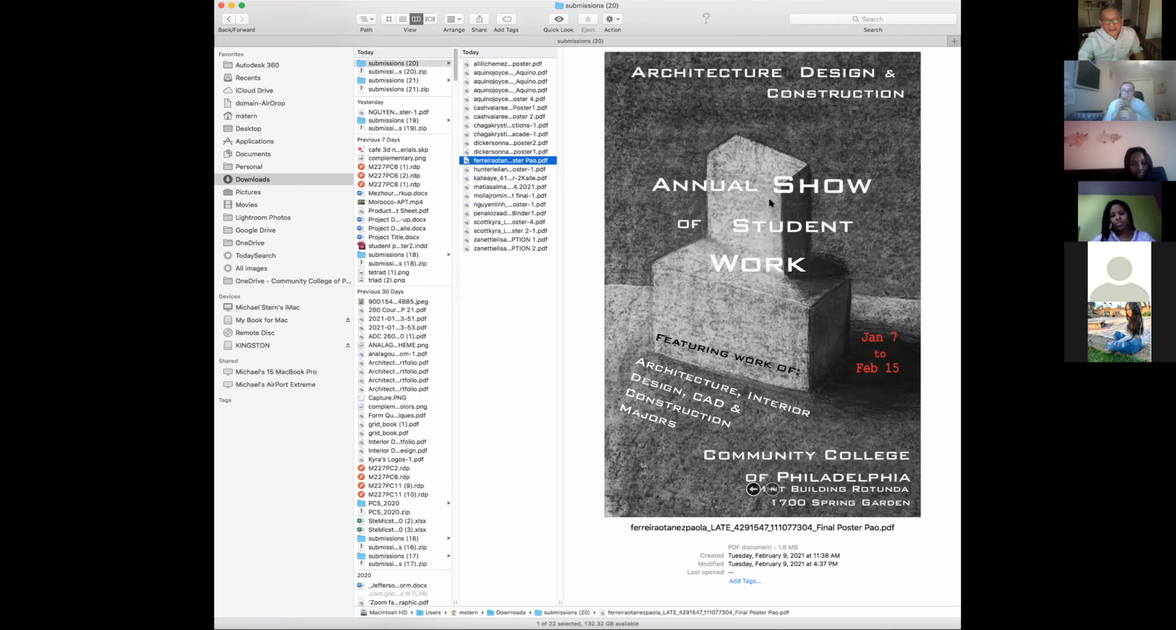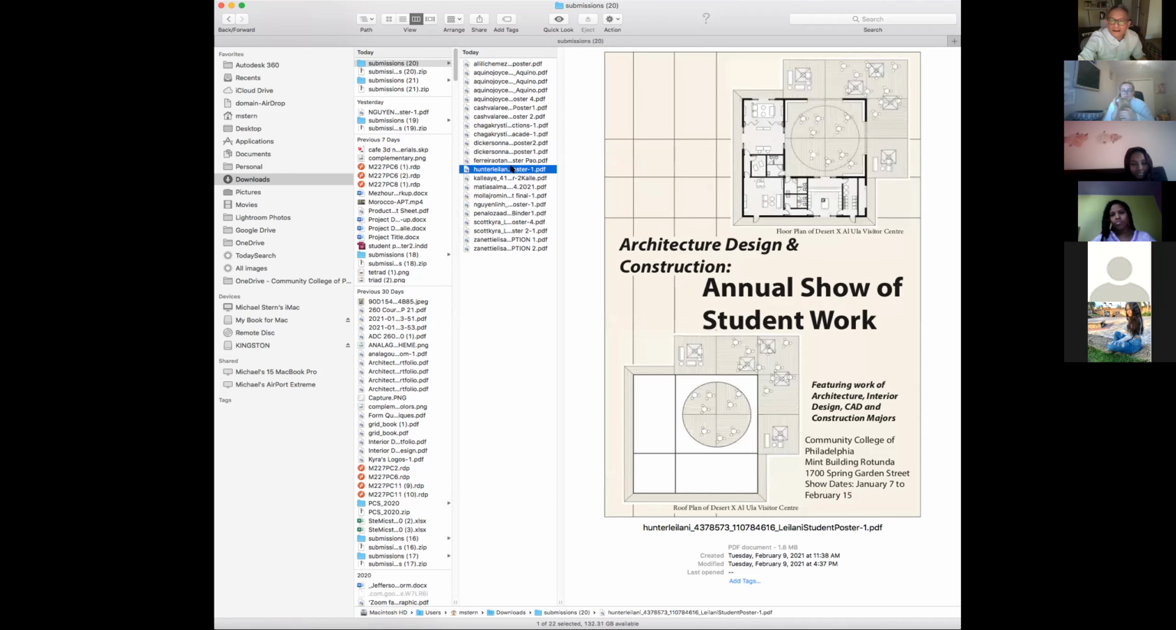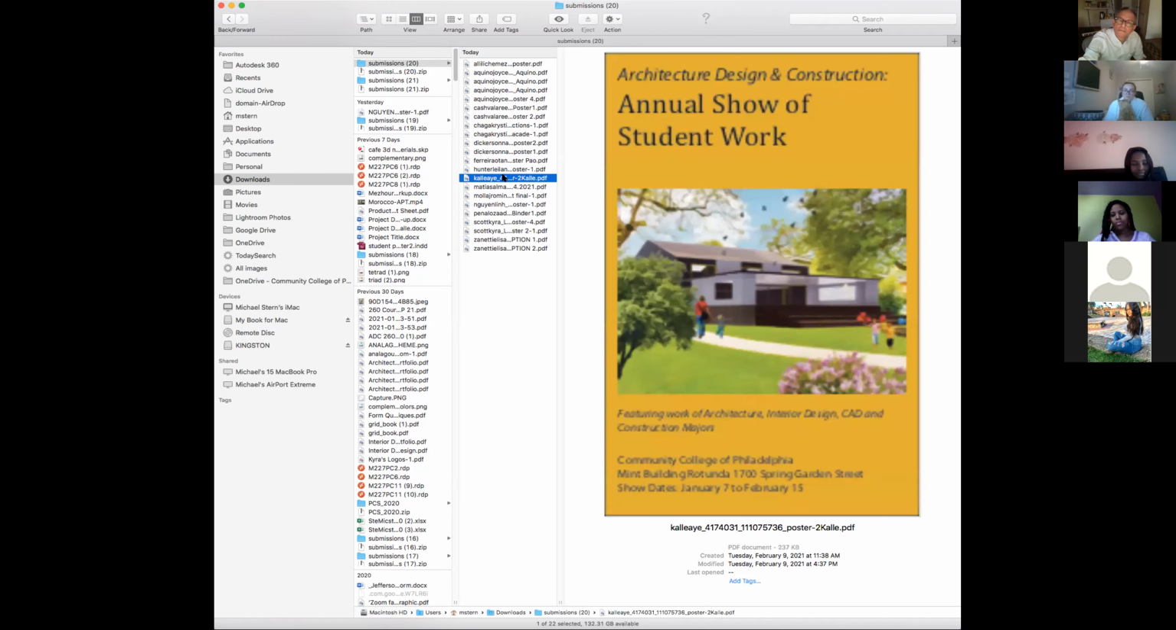All right. This I like. The 2D drawings are a little subtle, but I think it's effective. I justified this text so it all aligned: architecture, design, construction, aligned with the edge of annual show of student work. And these guys would align. But I like the yellow. I like the image.